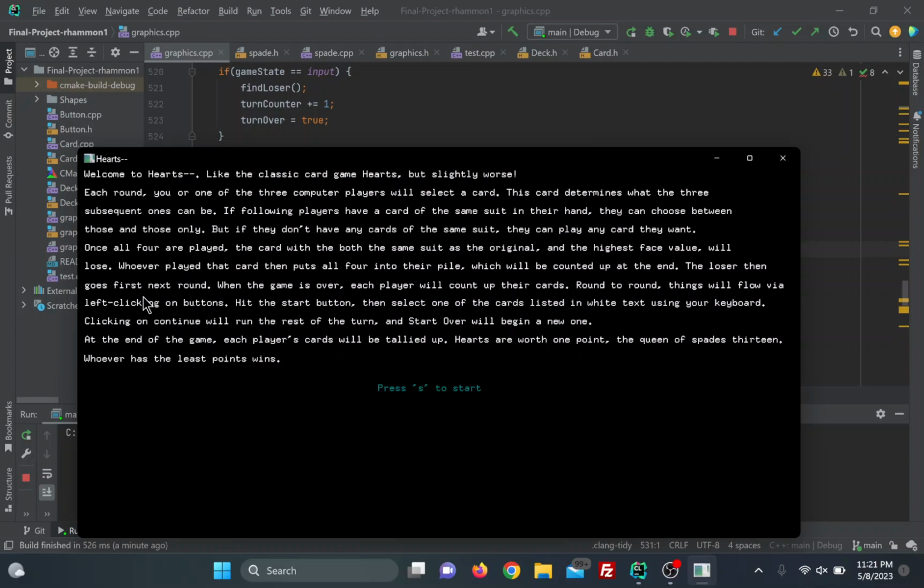have all four played cards collected and entered into the bottom of their deck, which will be counted up at the very end of the game. When those are counted up at the very end of the game, hearts will count as 1, while the queen of spades is 13. So just press S to start.